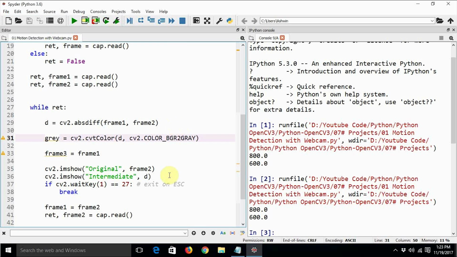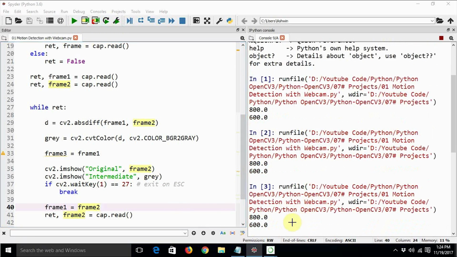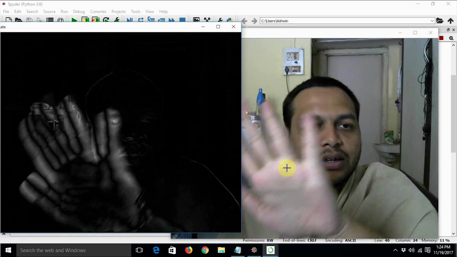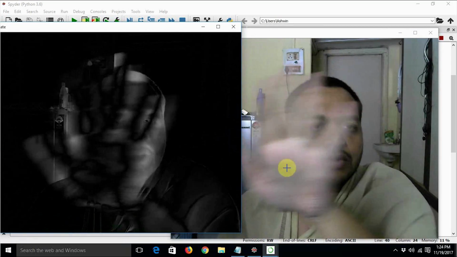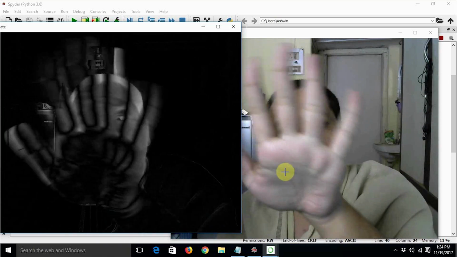Yes, and now we are going to have a look at the grayscale of this. We will use the second window to see all the intermediate outputs. This is a very good way to learn by continuous debugging. Now this is the grayscale of the intermediate output that we have got, or the grayscale of the difference between consecutive frames.